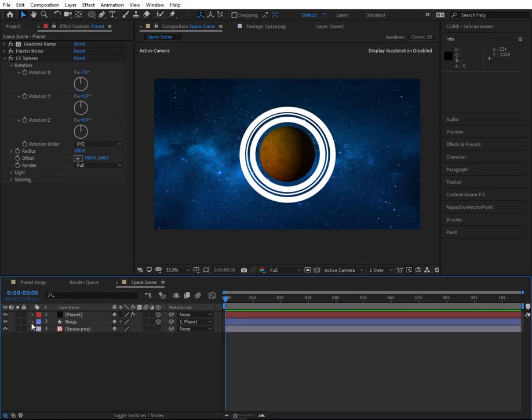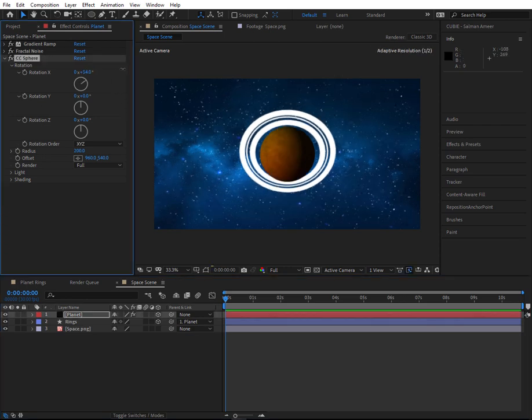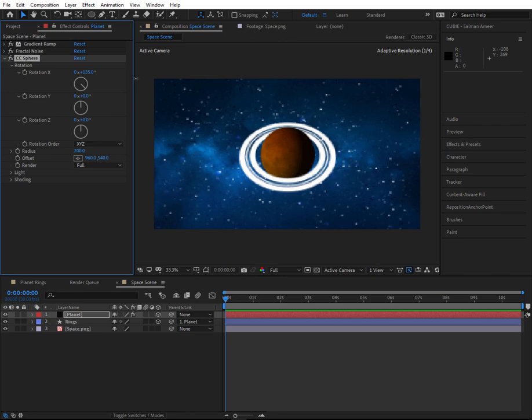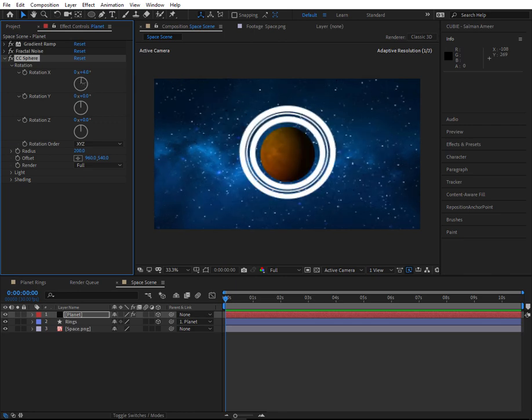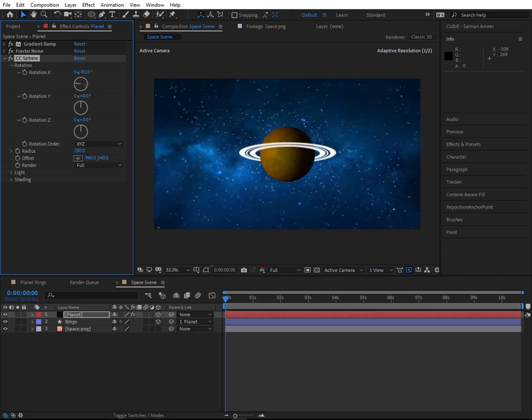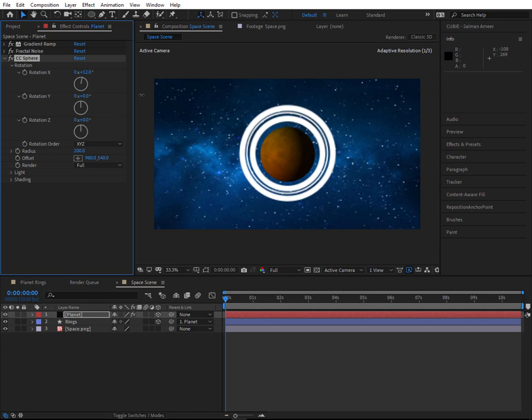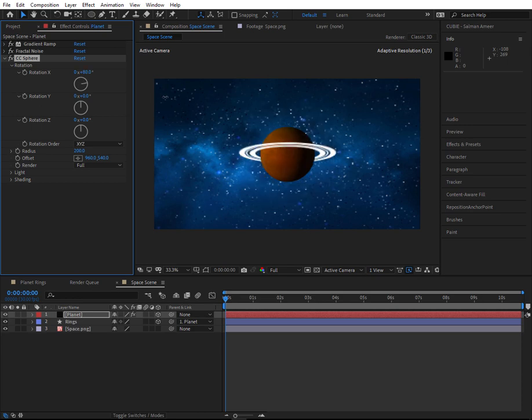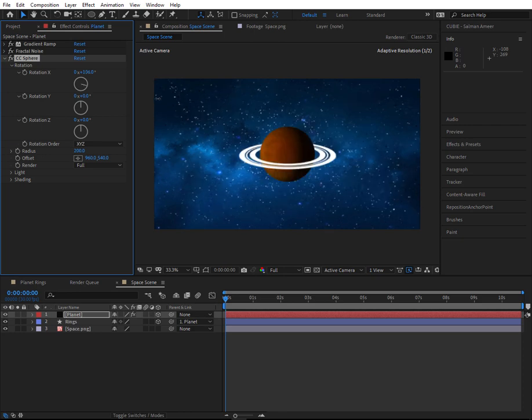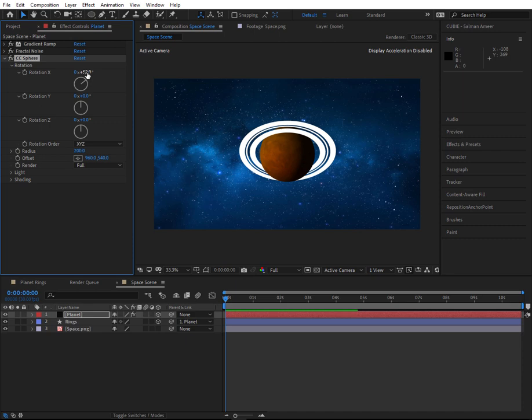So if I change this layer, it will follow the rotation, but it is going inverse. If my value is going positive, the rings are not following the positive. So how can I fix this?